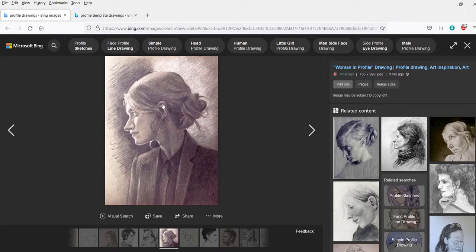There's a faint, broad shading line in here, but the rest of it, no.